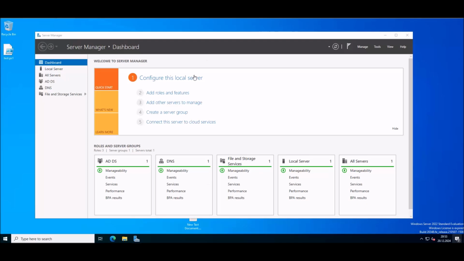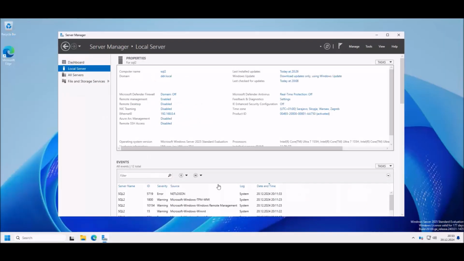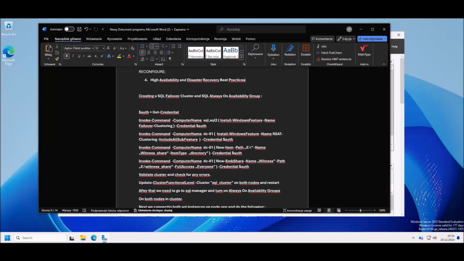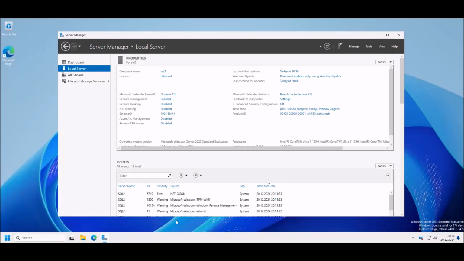So in this part we're going to talk about best practices regarding high availability, replication and creating a SQL Server cluster. So I'm going to take a look upon my notes. So we're gonna have now high availability and disaster recovery best practices, creating SQL Server cluster and SQL Always On availability group. Okay, so first of all, what we are gonna do, I'm gonna switch to my DC.